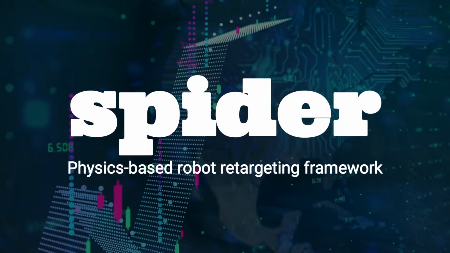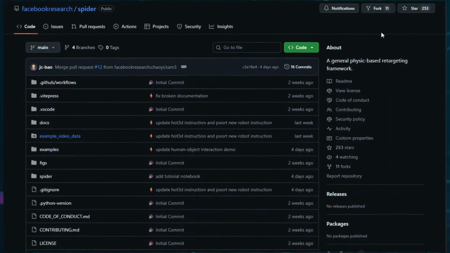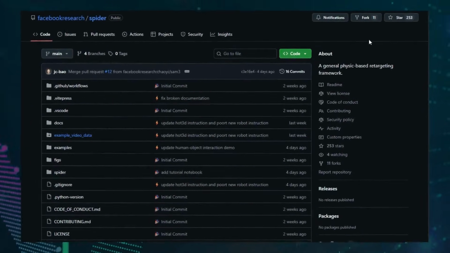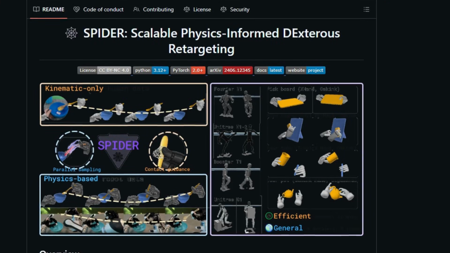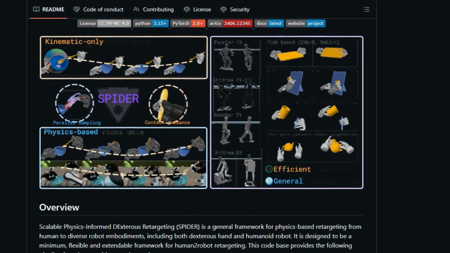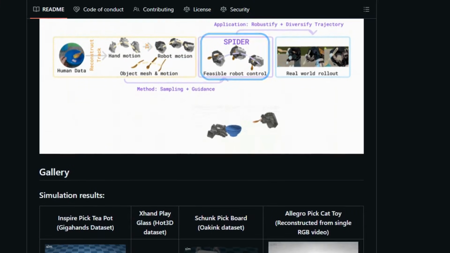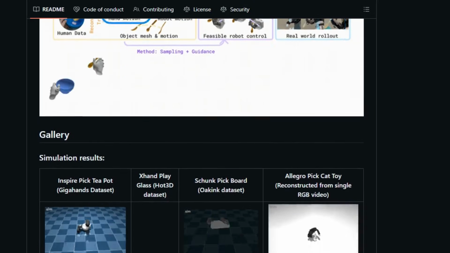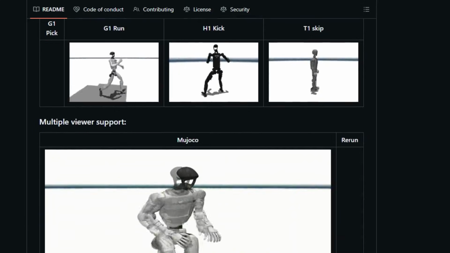Project number 21, Spider, Physics-Based Robot Retargeting Framework. Here's something that feels like the future for robotics researchers trying to bridge human motion and robot control seamlessly. Spider is a free, open-source Python framework from Facebook Research, designed to retarget human motion data into dynamically feasible robot actions across many robot types by using physics-informed sampling and simulation instead of purely kinematic methods.